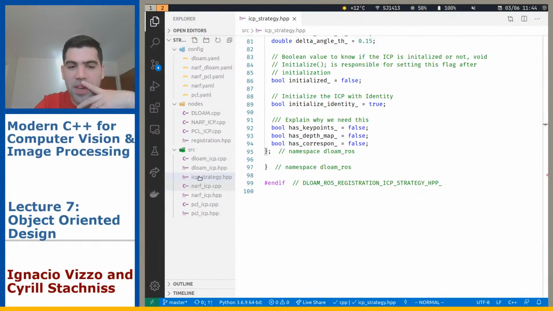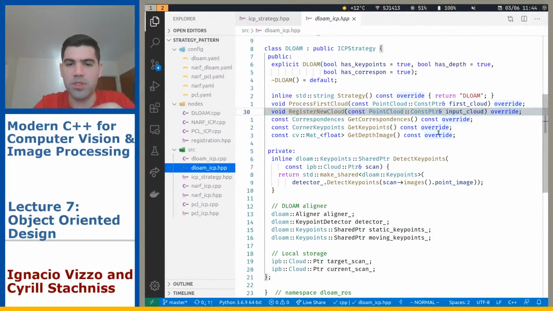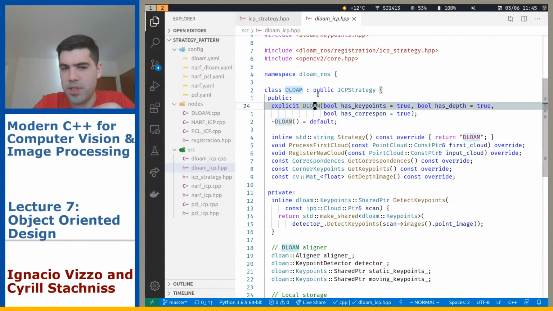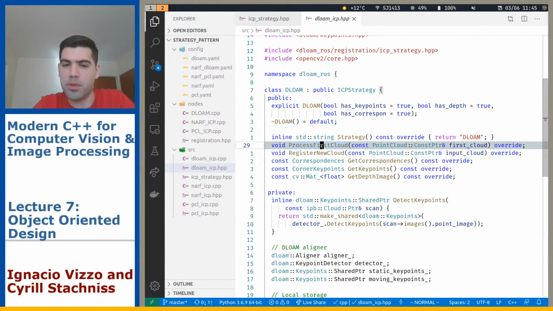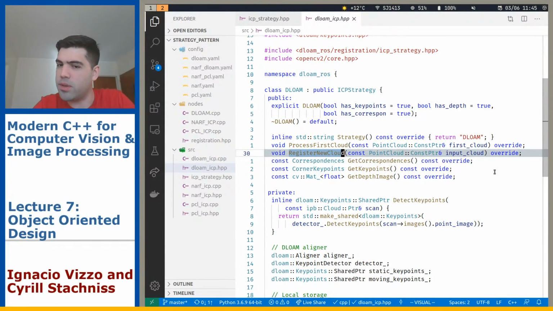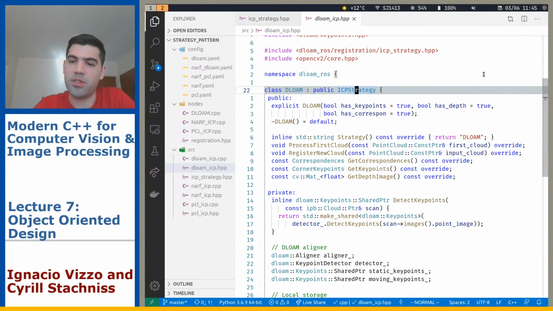And then here I picked 3 of the strategies I was using. In this case, if you see this one, for example, there is this DLOAN thing, and it inherits from this strategy. So I am now providing a full specification for this particular strategy for ICP. And then we need to provide an implementation for process first cloud, register new cloud, and so on. How? With the override keyword. So all these override functions are overriding the ICP strategy functions. If you don't do it, then you will get a compilation error. Don't even try to compile this because you're missing most of the files.